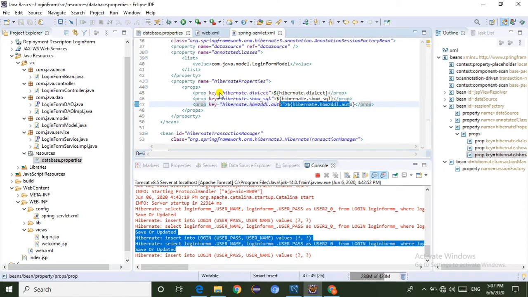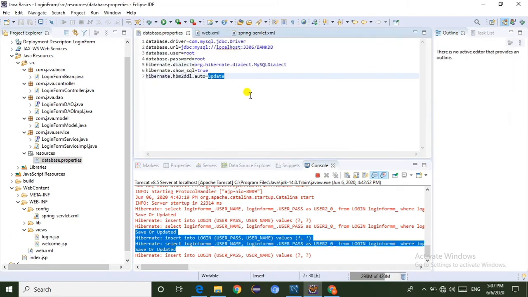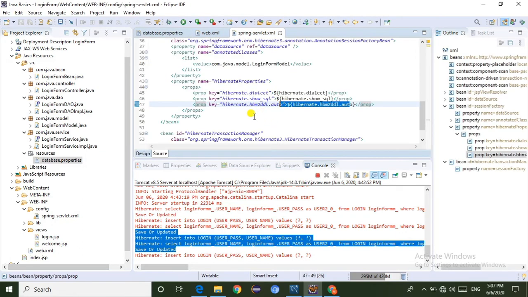Here, if you see, we are mentioning the update. Because of this update, it will check whether the table exists in the database or not. If not, it will create the new table, and it will also check whether any column is missing. If anything is missing, it will create the new column also. Now I am going to show you.